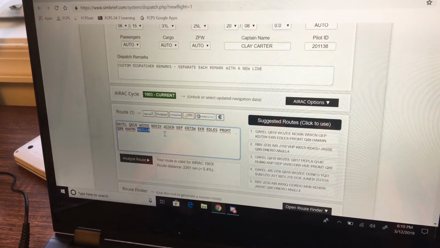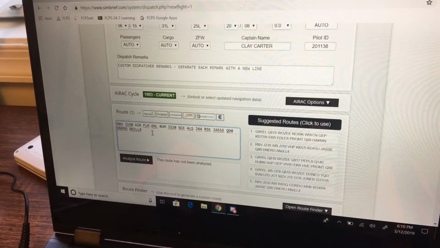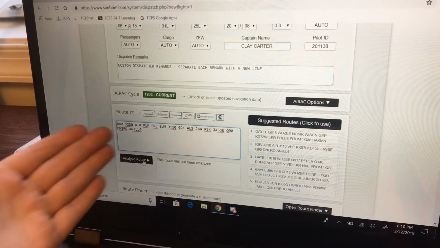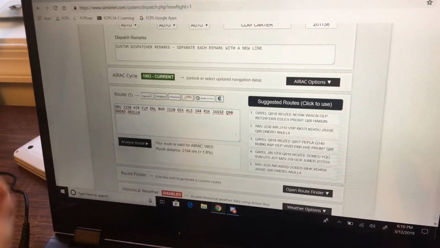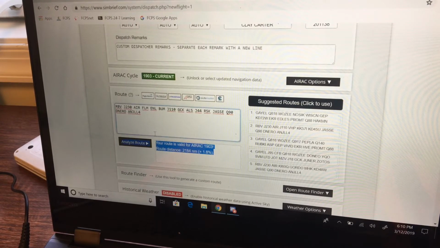You want the route right here. So we're going to take this and delete it, and then paste the flight plan over here from the JetBlue flight. Once we have all this, we're going to tap Analyze Route, and you can see that it is valid for our current AIRAC.